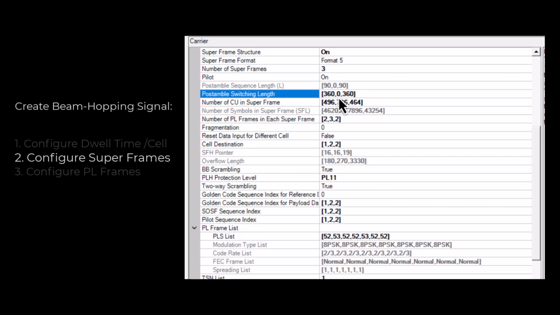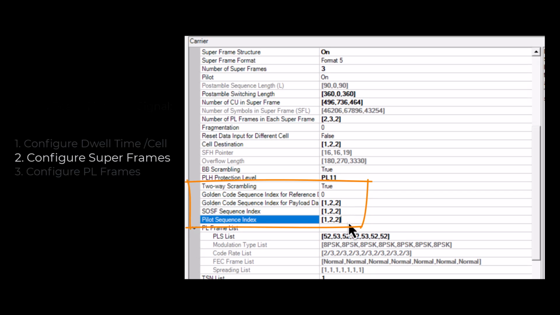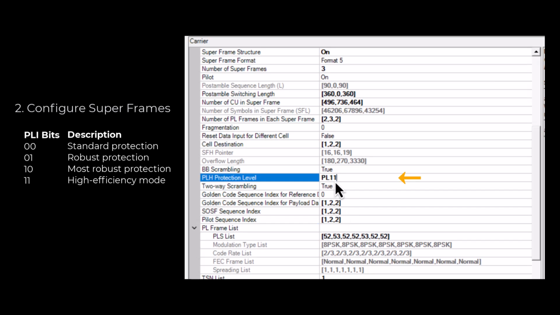Next, configure each superframe. Step 1. Set postamble switching length. For example, second element 0 here indicates no beam switching. Step 2. Assign CU counts, which sets superframe size. Step 3. Set scrambling indexes based on your cell IDs. Step 4. You can assign the same protection level to all superframes, or you can specify different levels for each using an array.